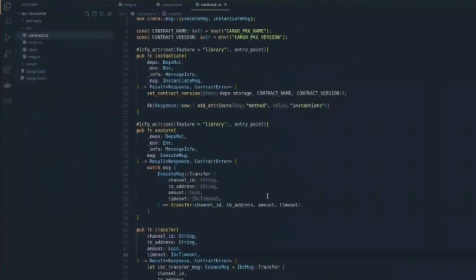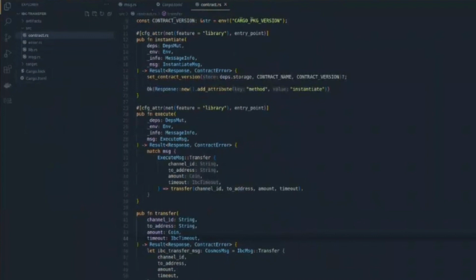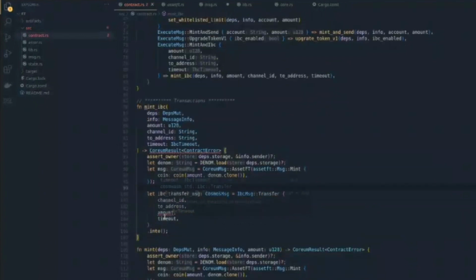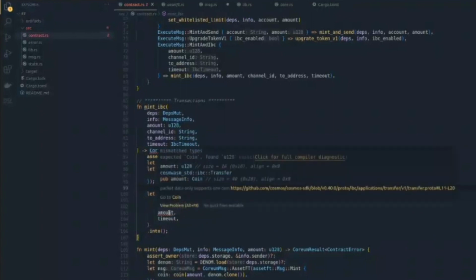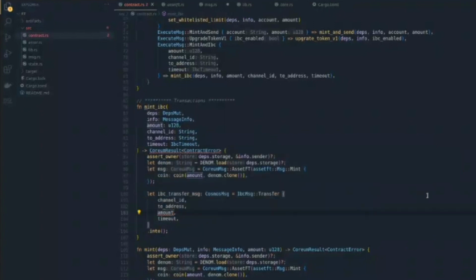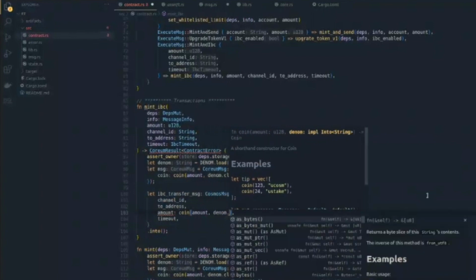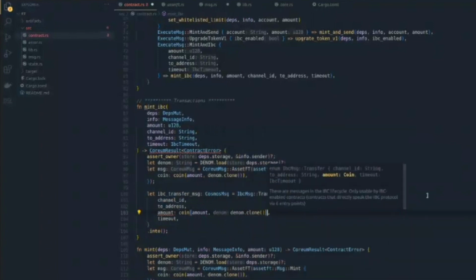We have an IBC transfer here. Okay, we have an IBC transfer message. Let's copy it. And then we have it here, IBC transfer message. We need to import this, okay? And the amount, why not amount? Because we expect a coin, right? We need a coin, so amount needs to be a coin that is going to be the amount and the denom, clone. This should work, yes. Okay, so now we have the mint message and we have an IBC transfer message.